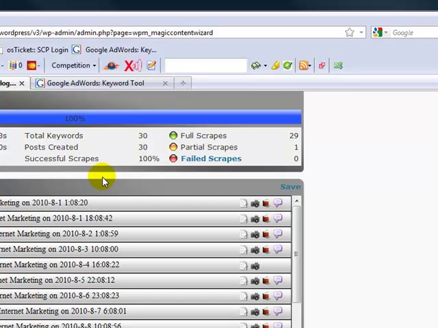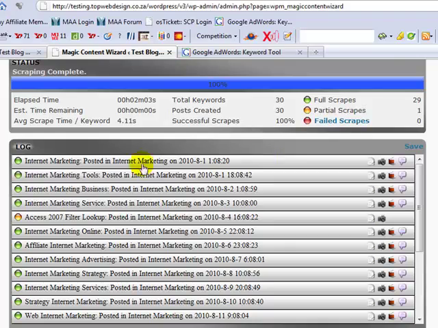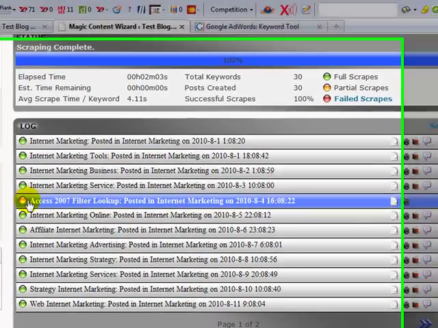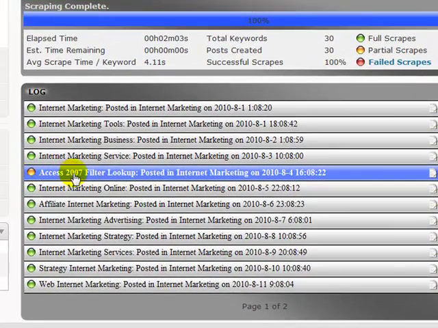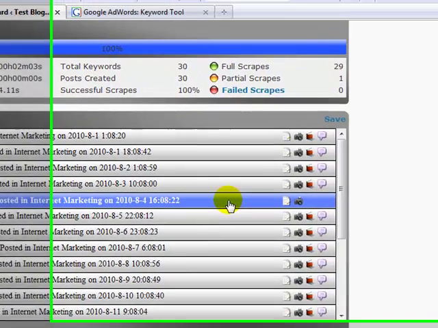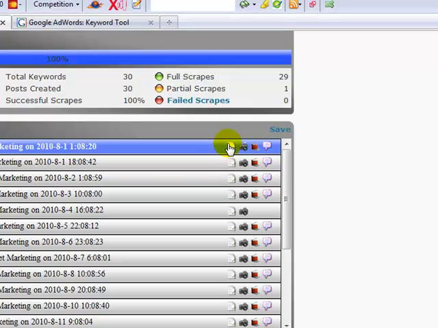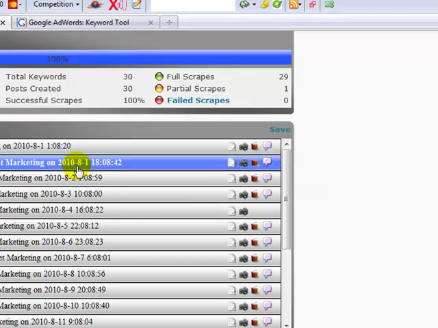Okay, we're all done. And as suspected, Magic Content Wizard had no trouble finding content for those keywords, except for the one that I purposely planted in there. And you'll see it over here. Orange light or yellow light, Access 2007 filter lookup. This is the exact keyword that I knew I should probably get a partial scrape for. All the other ones, we got article, we got image, we got video, and we got comments. So no trouble at all.